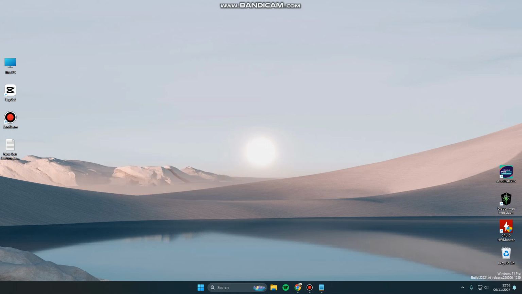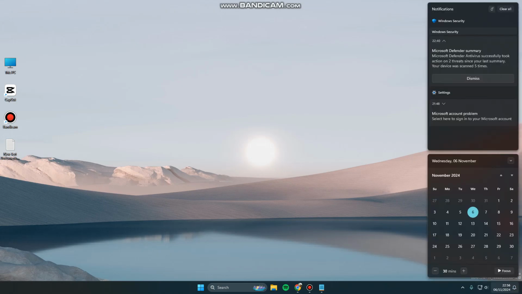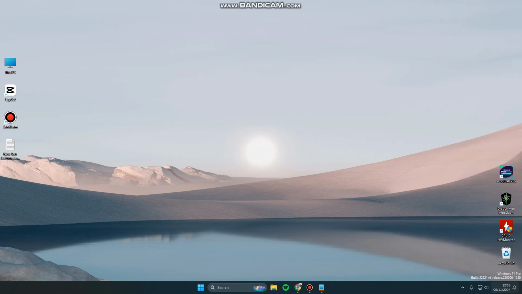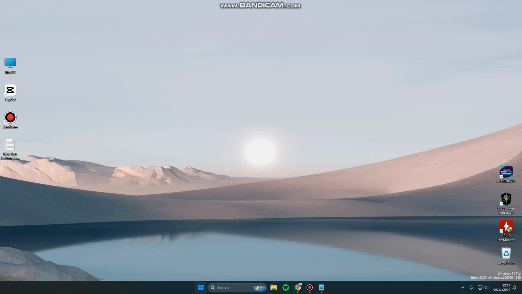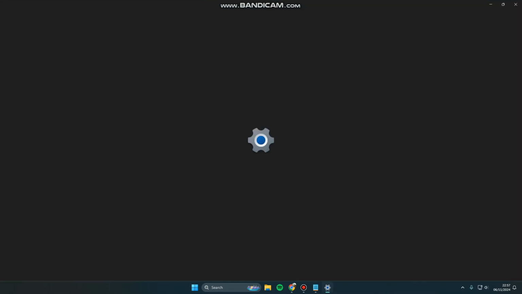Today I'm going to show you how you can hide time and date on the taskbar. So this is a Windows 11 tutorial for beginners, and if you feel you don't need this time and date to show on your tray or taskbar, you can hide it. You can remove it completely. You can go to the settings.